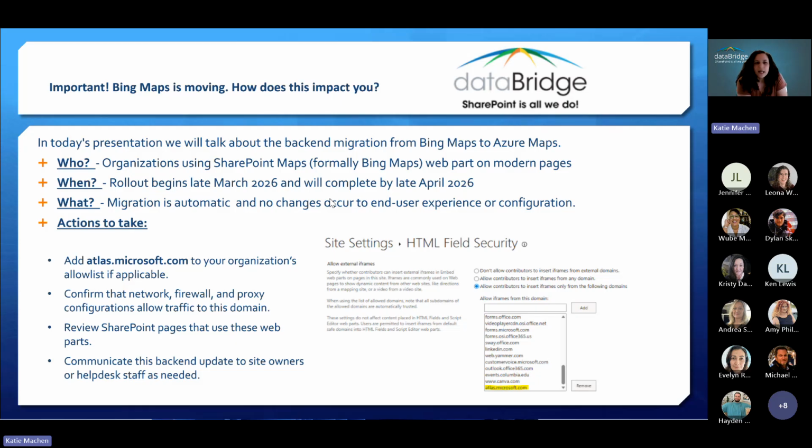There are going to be slight changes. For example, the web part, instead of being called Bing Maps, is simply going to be called Maps now. And they're getting rid of the business entity search, Street View, and Bird's Eye. But that's to move to this more reliable Azure backend platform.